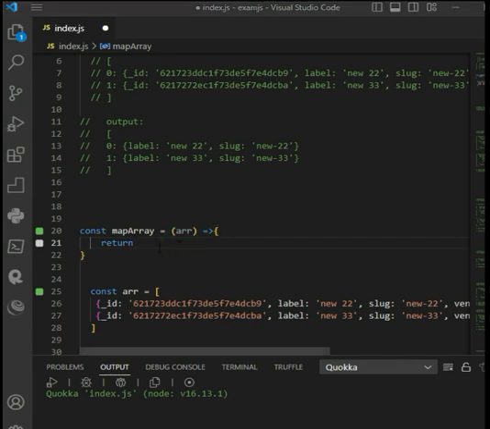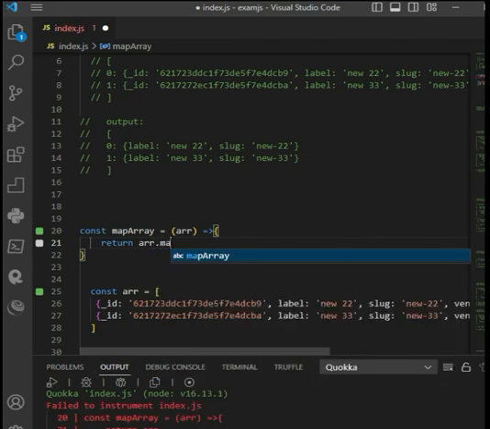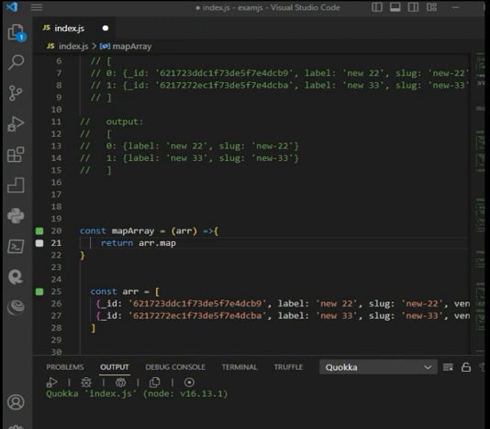And here we will iterate over the array using our map method, which will receive each object from the array as an argument.